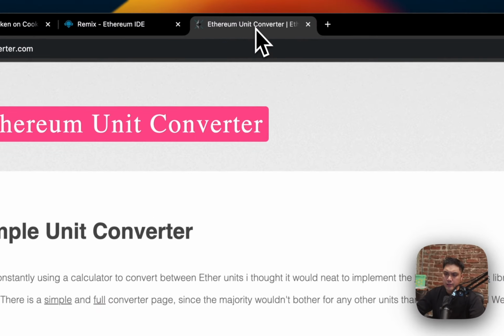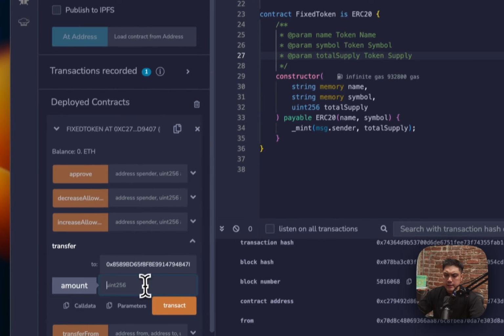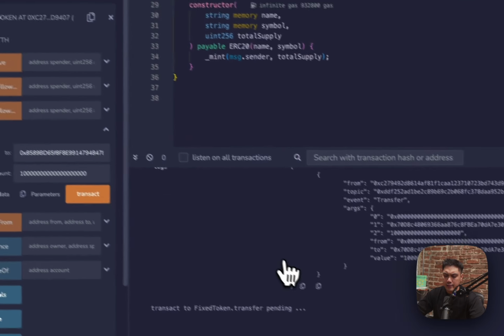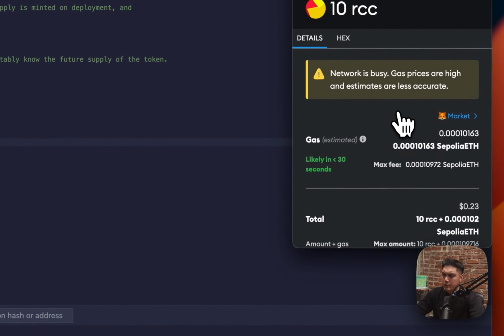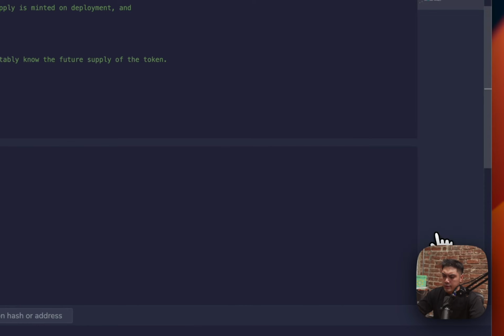So let's go back to the converter, and I want to transfer 10 tokens. So let's go ahead and copy the wei, and let's hit paste, and let's go ahead and transact. MetaMask will ask me to confirm. Let's go ahead and confirm.